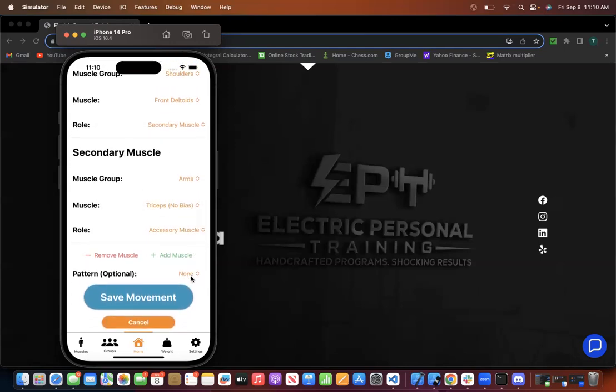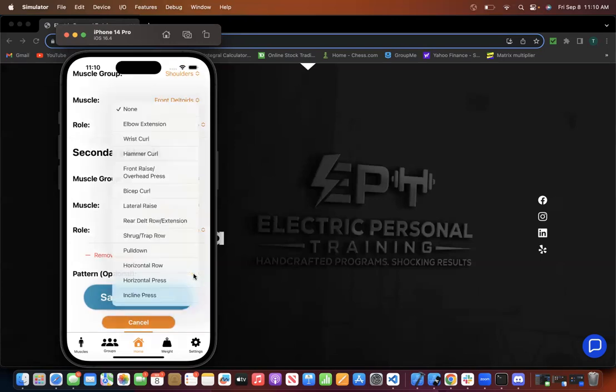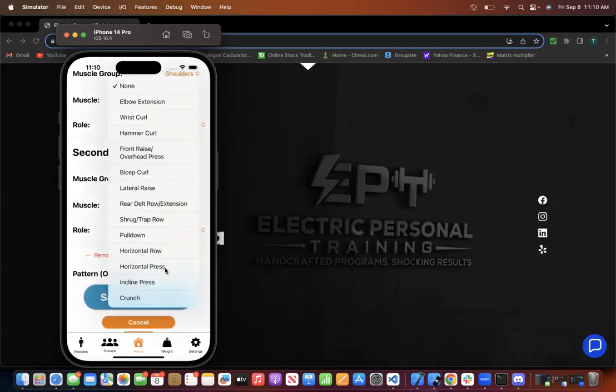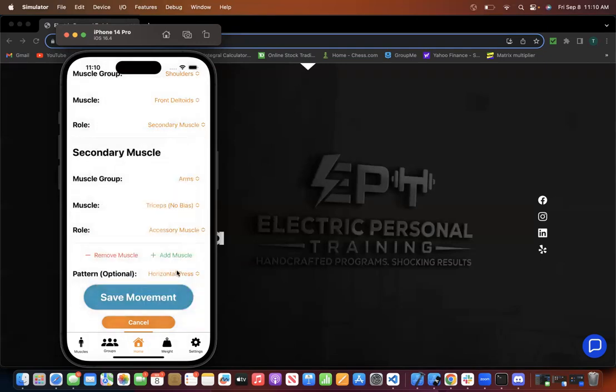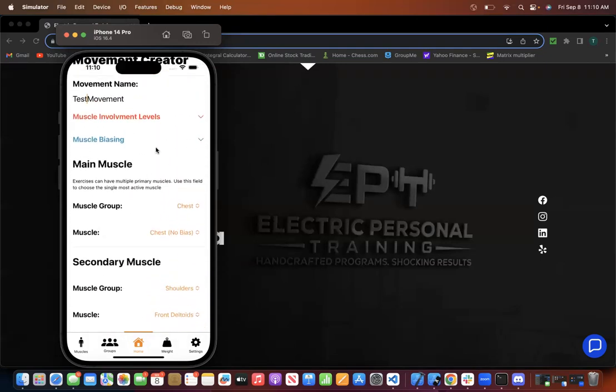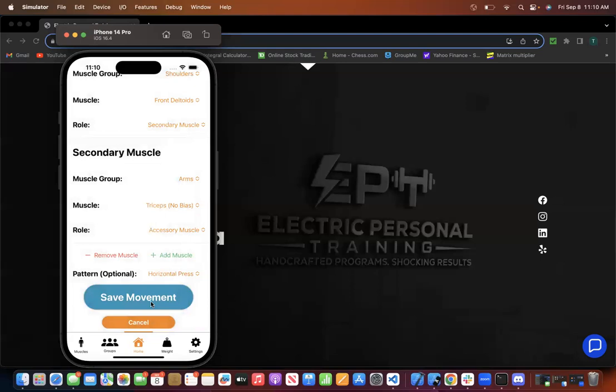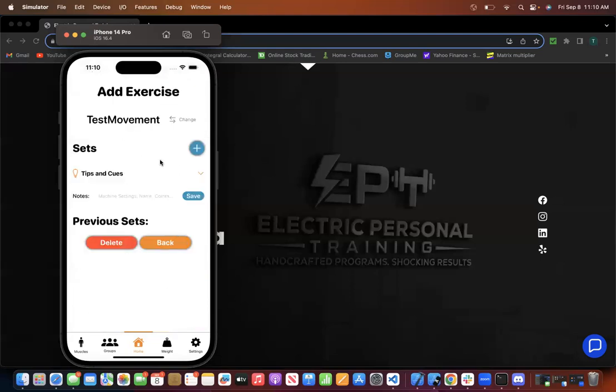Now, optionally, you can also put it in a pattern, and all this is going to do is interact with the advanced workout builder. So we'll go ahead and put a horizontal press since we're doing a mock-up bench press here, and we will go ahead and hit save. Are we sure? Yes, we are, and it'll load our test movement in here.